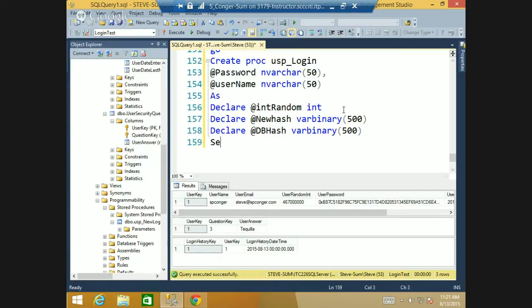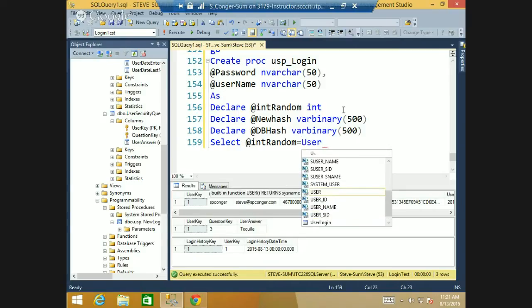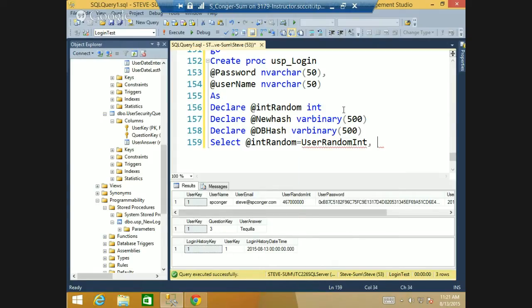Okay, so I'm going to do select @int_random equals user random int, comma. That's in the actual database, what it's named. It would make sense. I should name things a little bit better, as always.